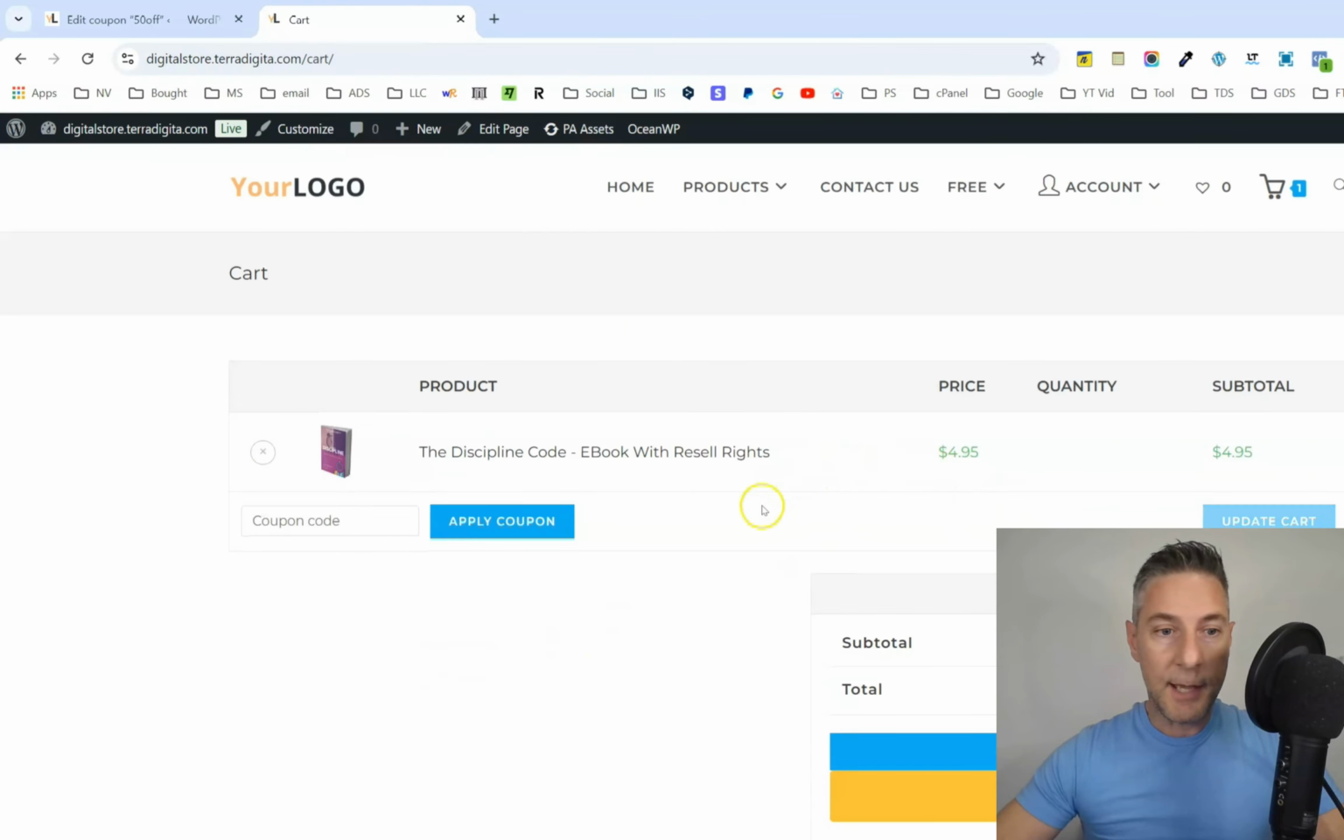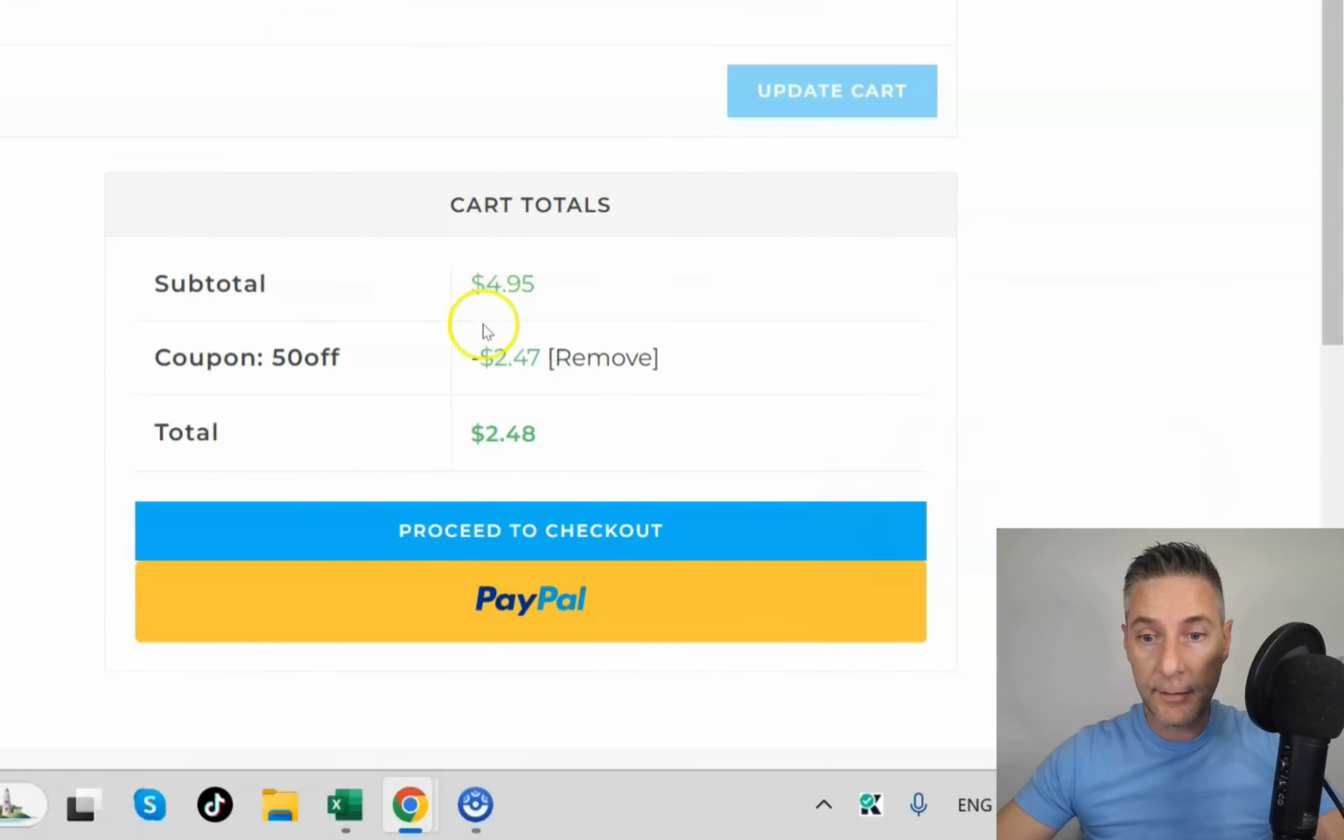All right. Here there is a field that says coupon code. I just paste the code and click apply coupon. Okay, and as you can see here, the coupon has been applied, and now instead of $4.95, you have the price of $2.48. All right.